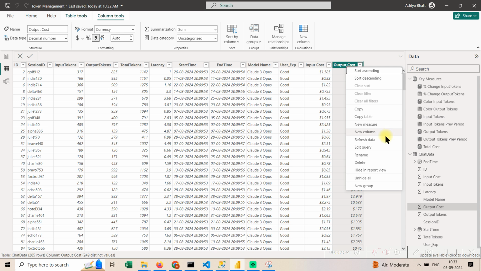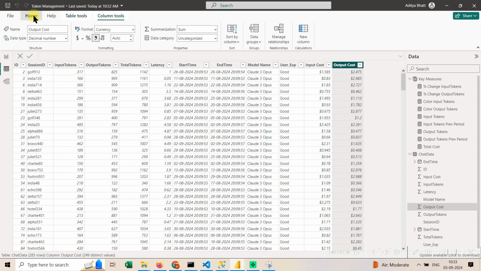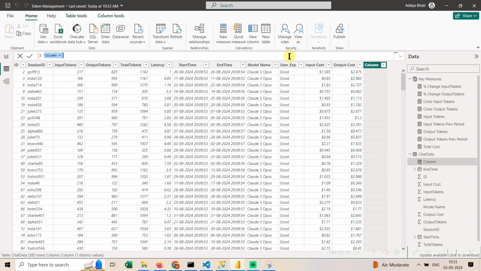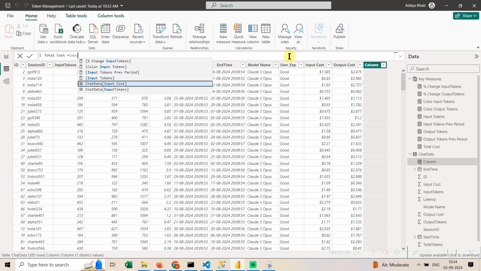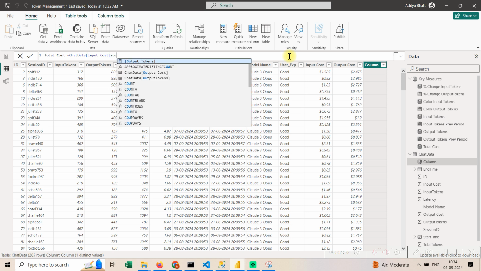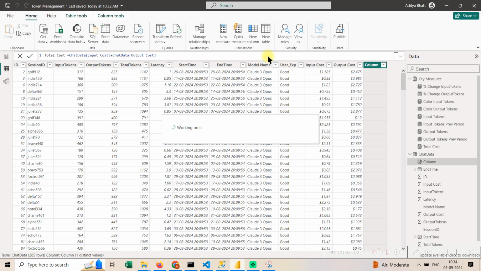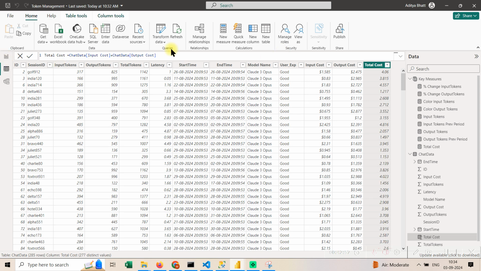Input output, let's just make a new column. So I'll show you how to create a new column from here as well. Go to new column and just name it as total cost, which is input cost plus output cost. So it's okay.